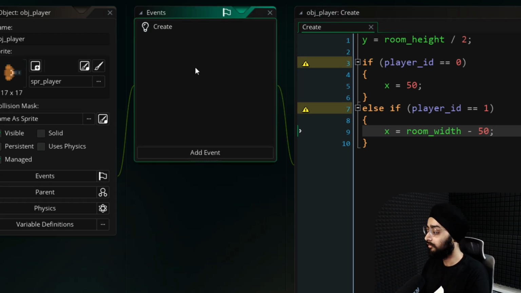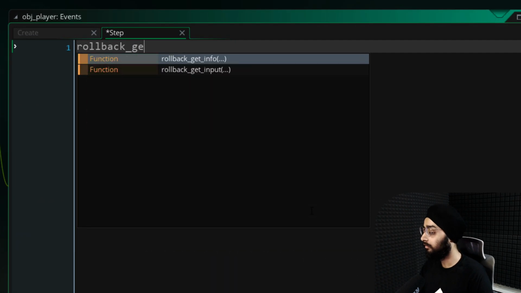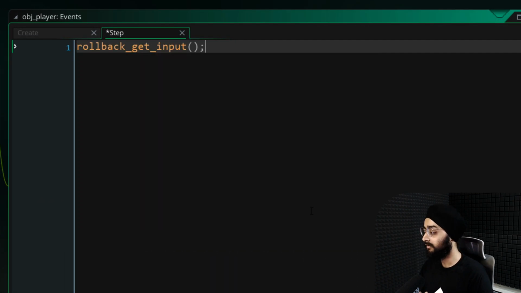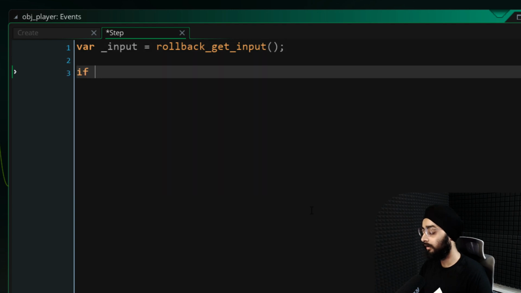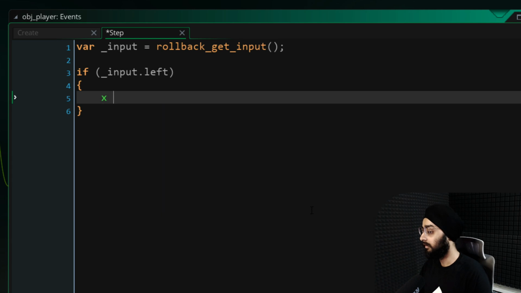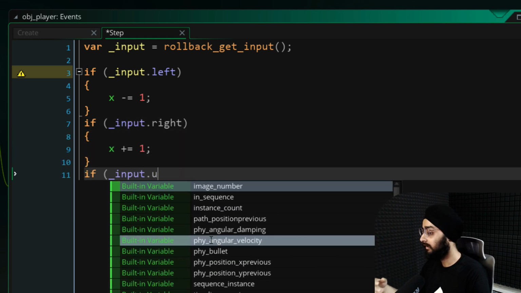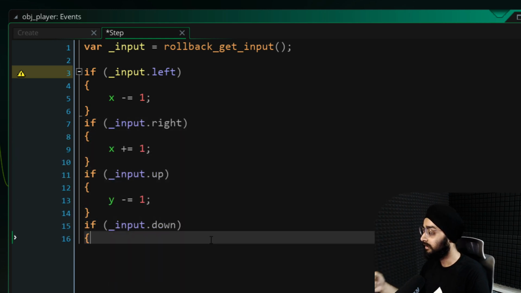So let's go into ObjectPlayer and add the step event. Here we are gonna call rollback_getInput, which gives you the input struct for a player. Let's store that in a local variable. Then in a condition, let's check if input.left is true, which means the left arrow key is being held down. In that case, we move the player to the left by reducing its X value. Similarly, let's check for the right key input, then the up key, and then the down key.